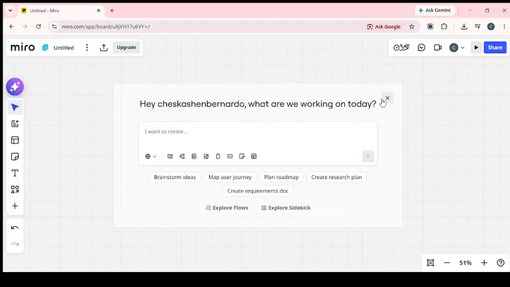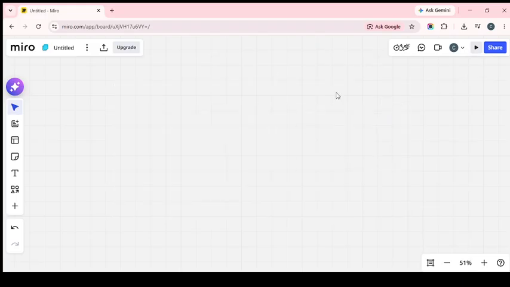Once the board opens, take a moment to look over the canvas and get familiar with the available space. A little orientation at the beginning can save time later and help you avoid placing things too close together.